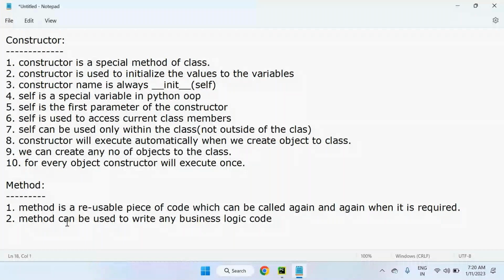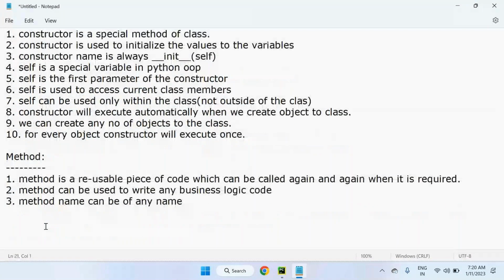Okay. But as I said, the constructor name is always __init__. But the method name can be any name. But while giving the name of the method, you must focus on the rules and regulations of names. A method name cannot have two parts. A method name cannot start with a digit. Okay, like that, naming rules are there in Python. Already we discussed. So any valid name we can take as the method name.